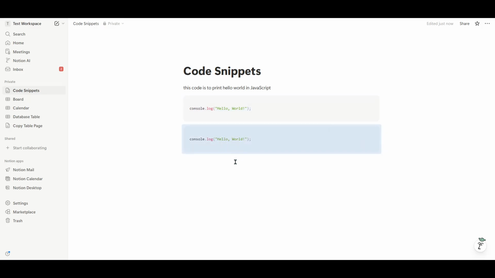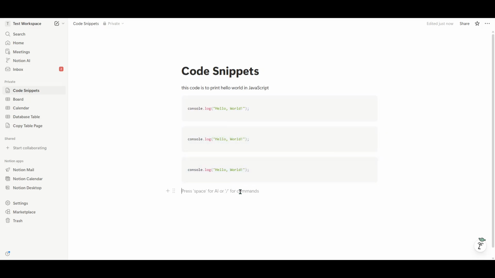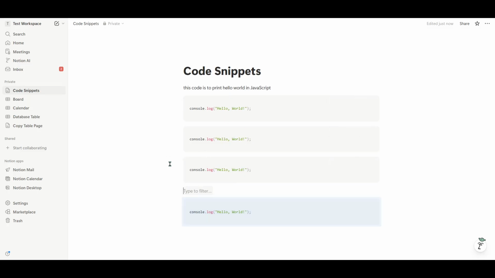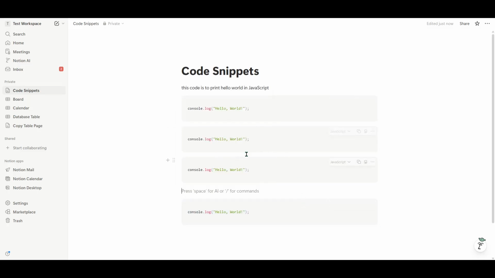That's all it takes. Type /code, press enter, enter your code, and choose the language for clear, readable syntax highlighting. With this simple workflow, your technical notes stay organized, and your code looks great in Notion.